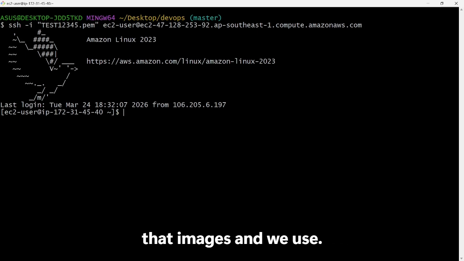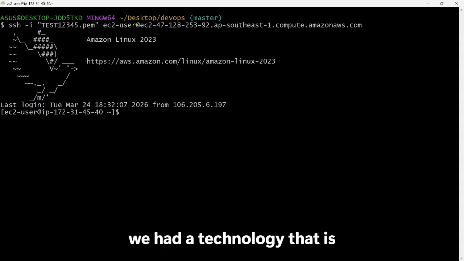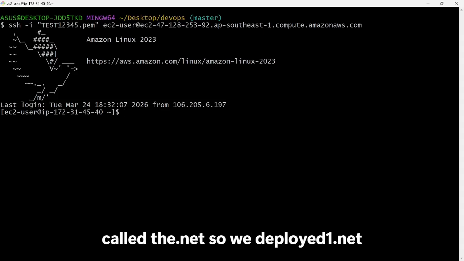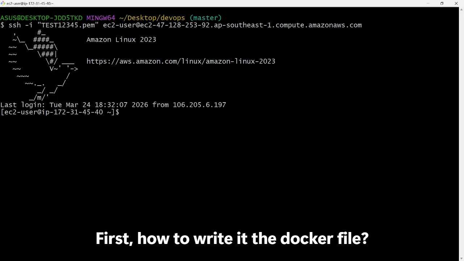We already pushed those images and we used them. We had one image related to Java technology, which we can call Spring Boot microservices. After that, we had a technology called .NET, so we deployed one .NET project also. So today we are going to discuss first how to write a Docker file.